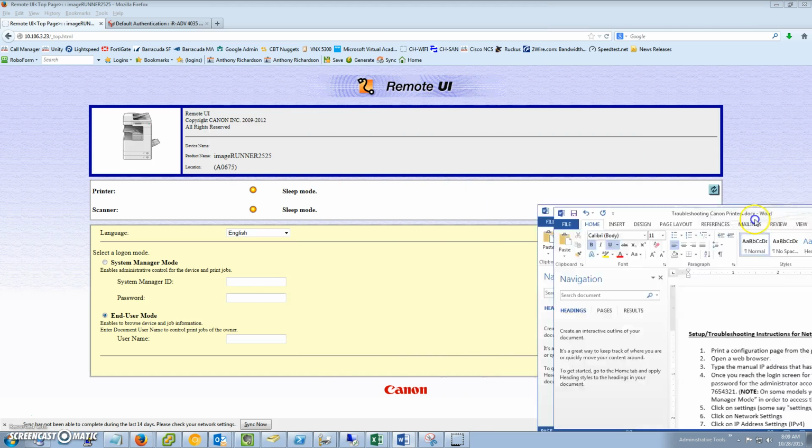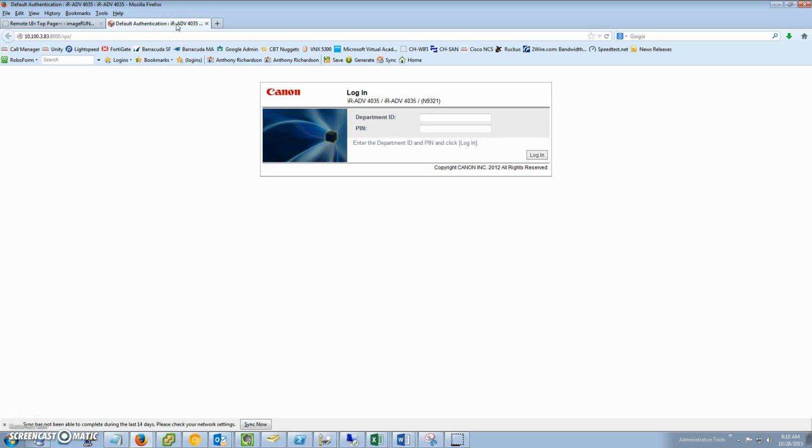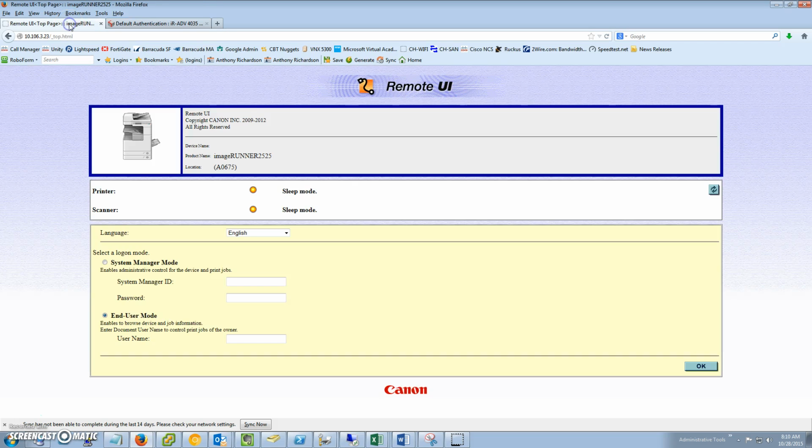So I'm going to move this out of the way, and we're going to bring up the window to a couple of Canon printers. I want to show you really quickly that the interface is a little different as you're dealing with the imageRUNNER 2525s. It's a little different than if you're dealing with the imageRUNNER ADVANCE models like the 4035 and some of the higher end models. As you can see, the login screens are a little different as I toggle between the two of them. So I want you to make note of that, because when you're on this particular user interface for the 2525, you need to make sure you always select the System Manager mode, because this is the mode that gives you the administrative functions of that machine.